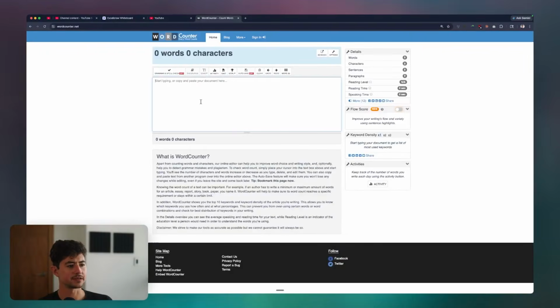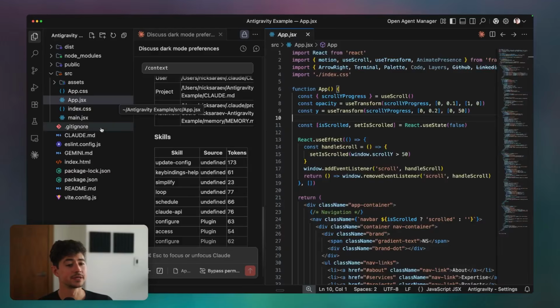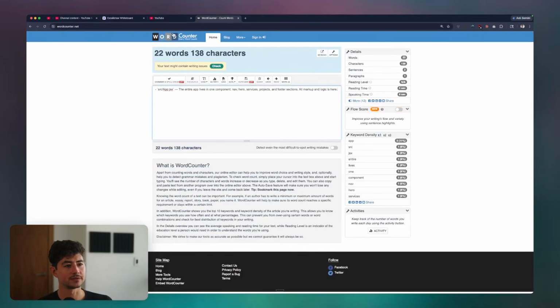If I were to copy and paste the entirety of this into something like a word counter, you can see it's 827 words, approximately 1,100 tokens. Okay, if I go back to my Claude.md, how long is this? It's 22. So that's a 45x compression ratio.